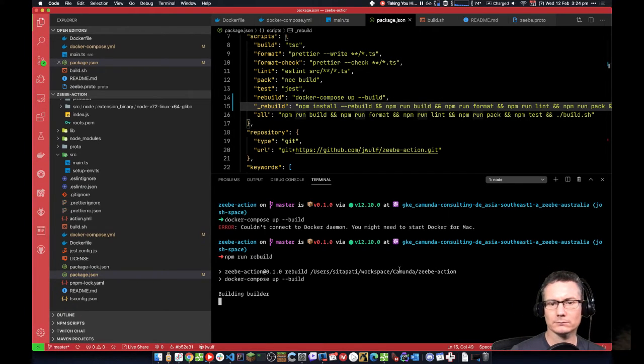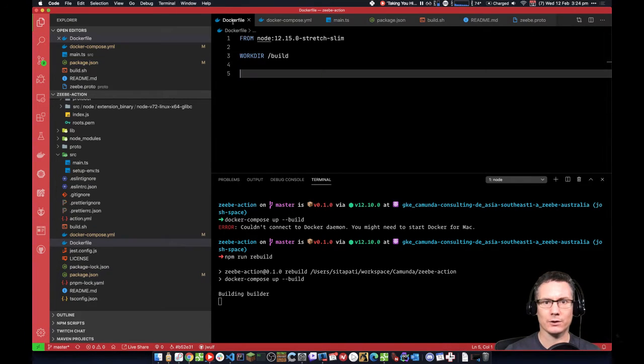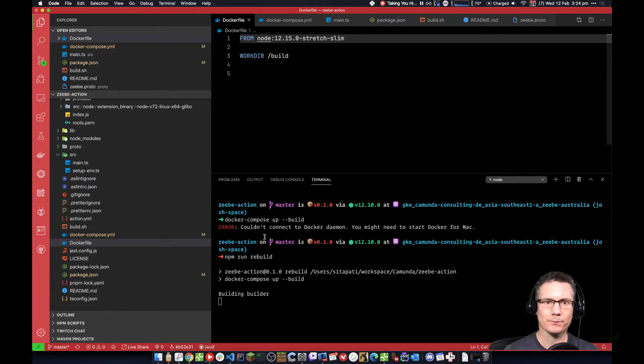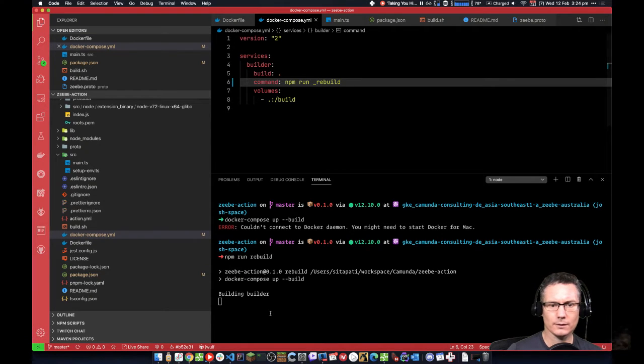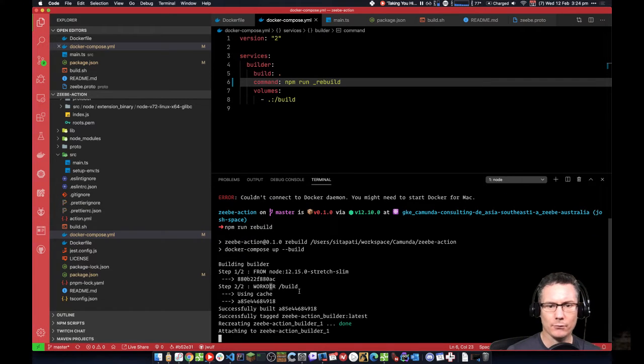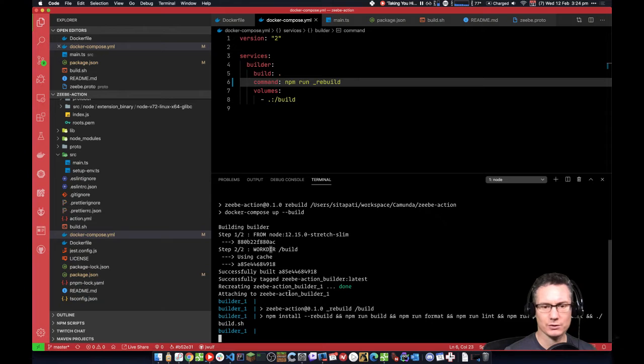okay, building the builder. So it's building the builder container, which is based on stretch, so Debian, node 12, because it seems to be running node 12 in the GitHub Action. Okay, it's building the builder. What does it need to build about that builder? Not a whole lot. Anyway, it is doing its thing. There we go. Recreating, attaching. Now it runs npm install in there, so it's going to pull down tons of packages from the internet.